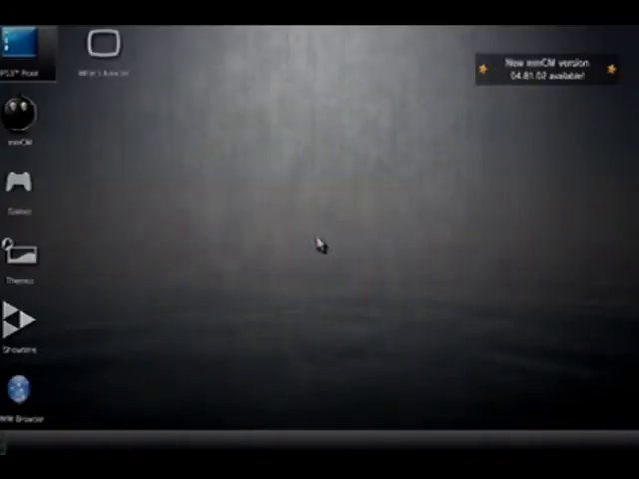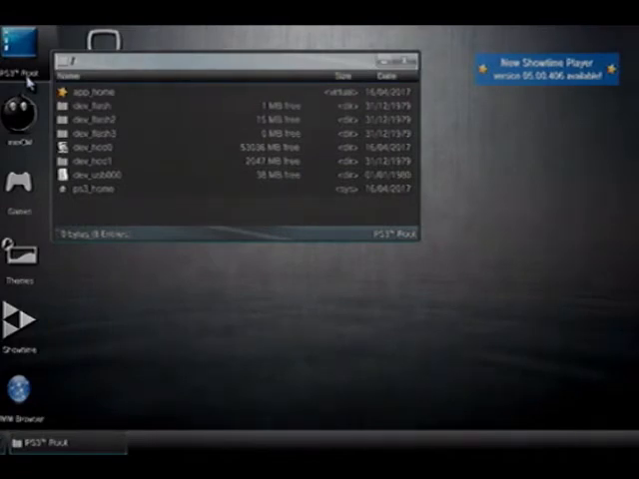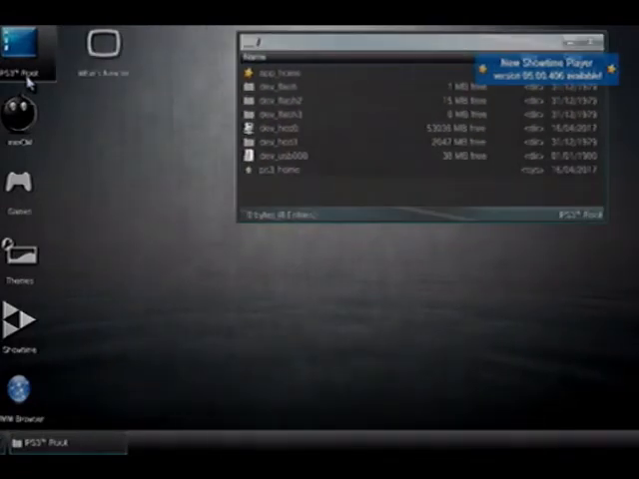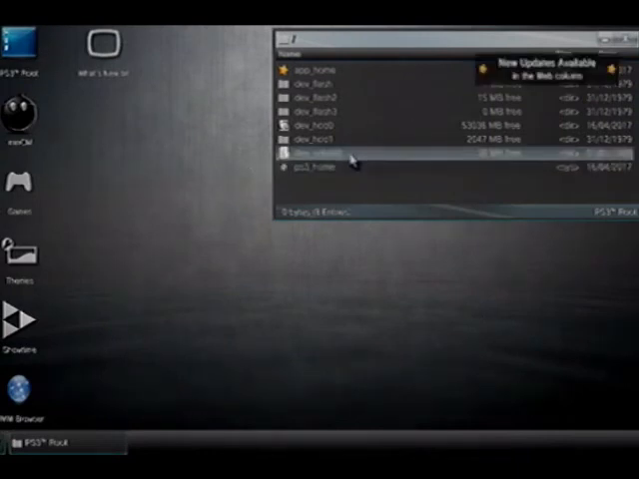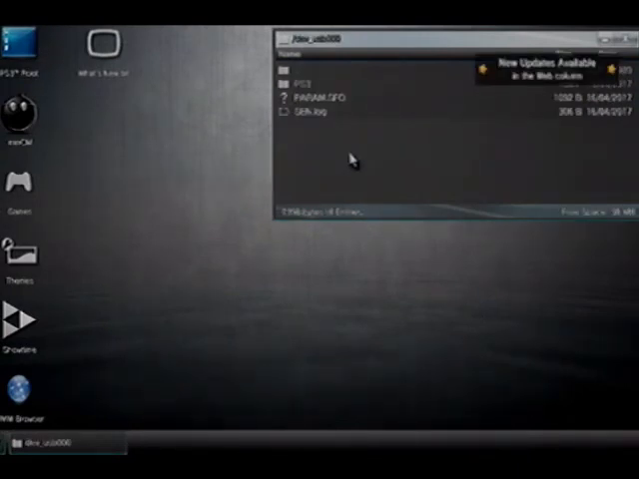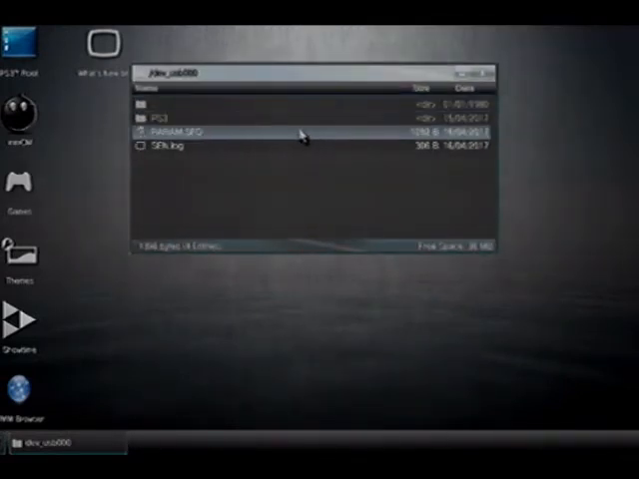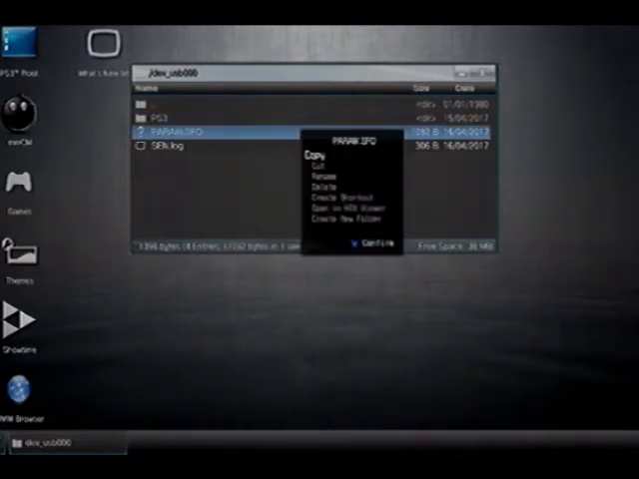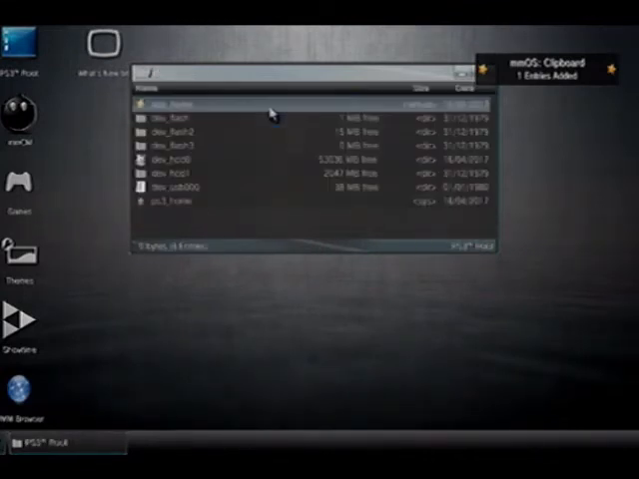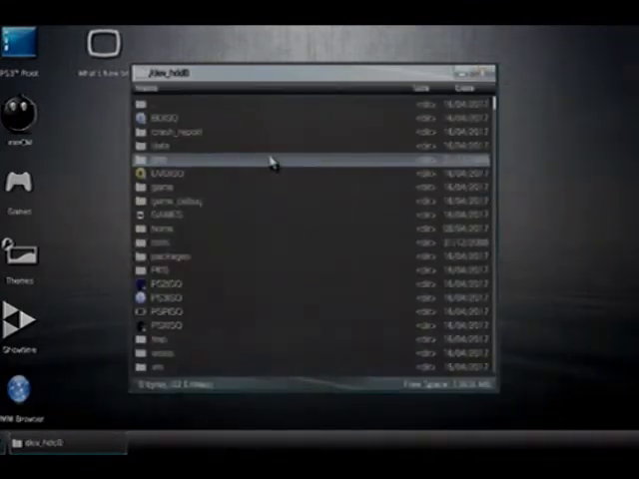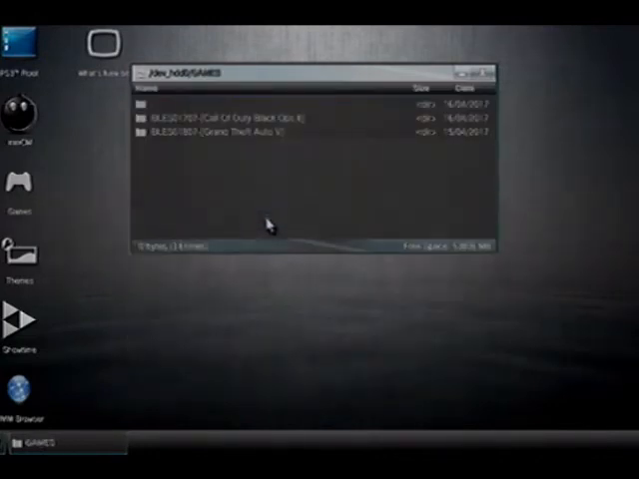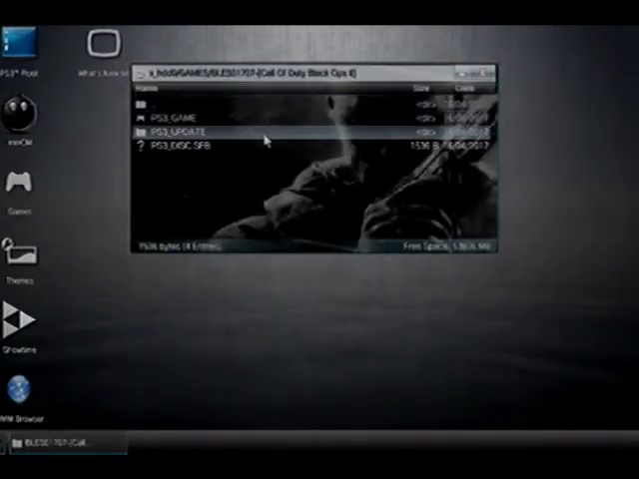So we're going to go ahead and use the right joystick to move the mouse. We'll click on PS3 root, and then we will use the left joystick to move that window out of the way. And click on Dev USB 000. And actually, we won't move it out of the way. I was going to open up two windows, but don't really need to. So click on it with X, press circle, hit copy. Go back. Now we're going to go to HDD0. We're going to go into Games, Call of Duty Black Ops 2.